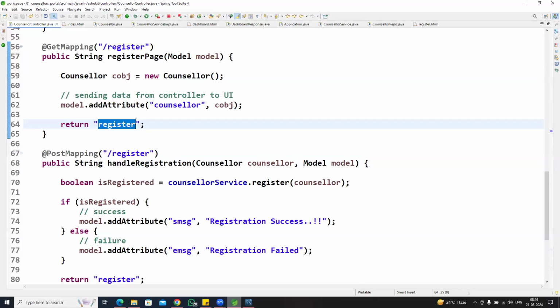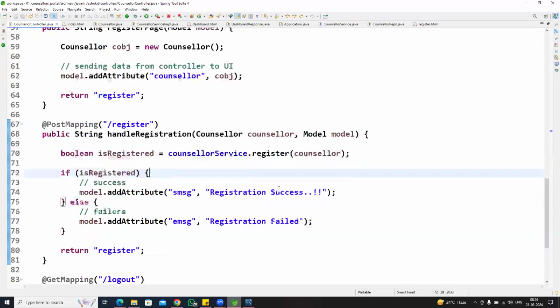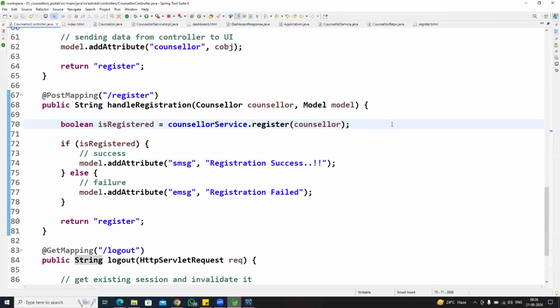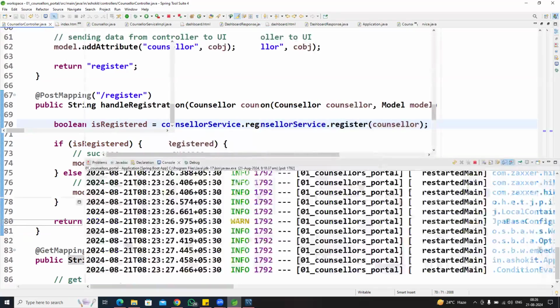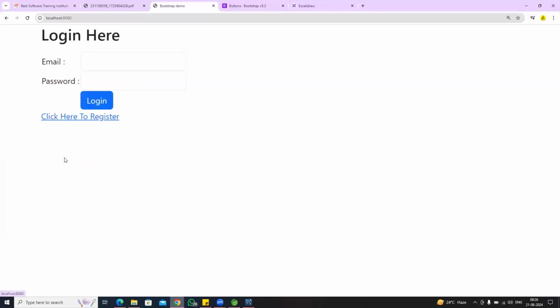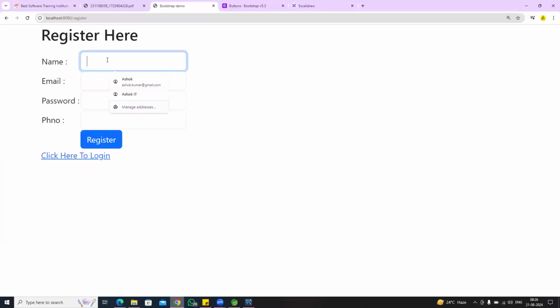Okay, sir. Thank you. Yep. One logic is pending. We need to check the duplicate email. If the email is duplicate, we should not register. Okay, that we will handle later. First, let's do the registration and check whether it is working or not. Click here to login. Click here to register. Name, I'm giving Ashok.